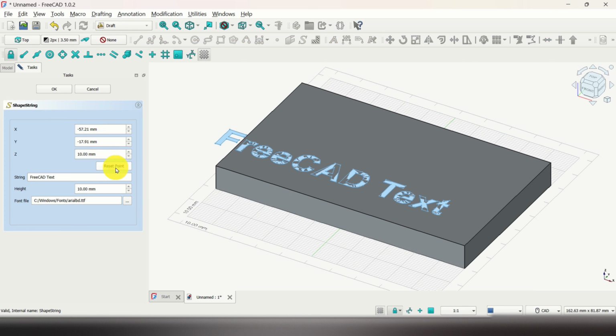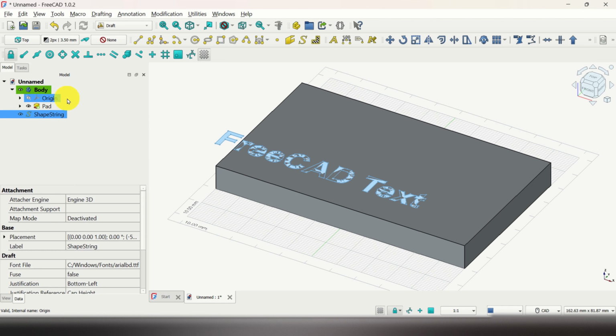Now, to change the font size of the text, you can simply adjust the height. So let's make the text a little bit smaller. Let's say 9, and let's click on OK. Now the text is smaller.